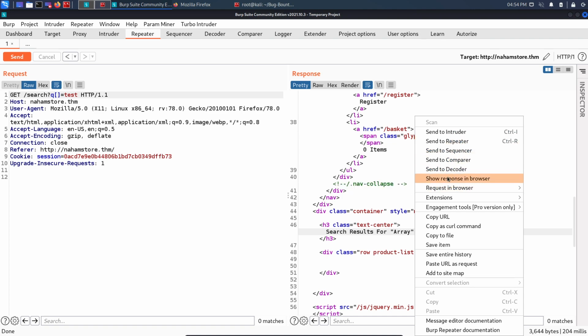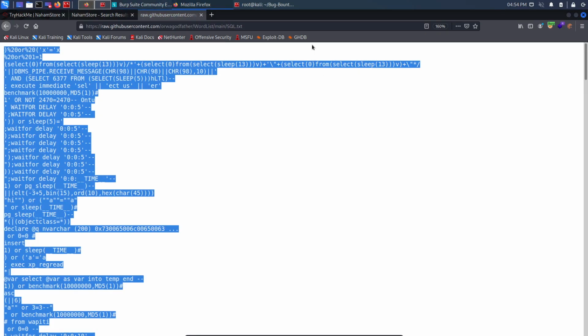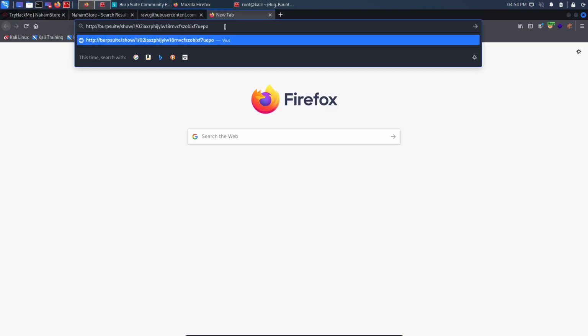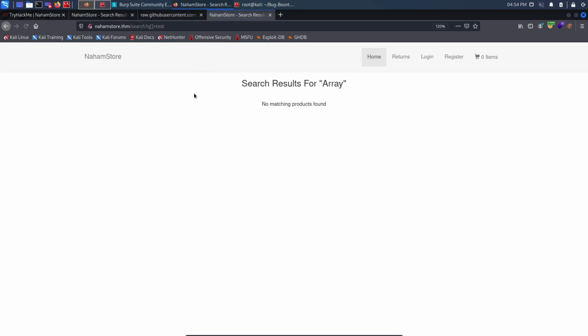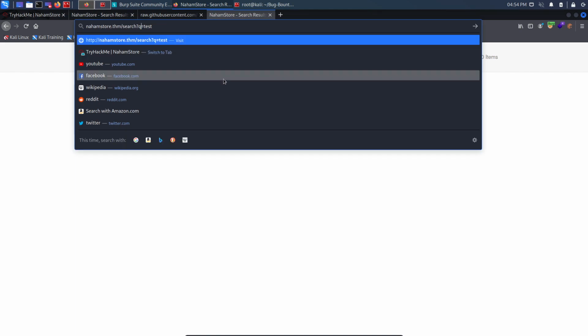specify array anywhere. So let's see, this is looking interesting to me. So show response in browser, copy, let's come back to our browser, paste here, hit enter, and right here it says search results for array, and I added an array parameter right here. So this might be interesting. I can test for SQL injection right at this place where I added array.